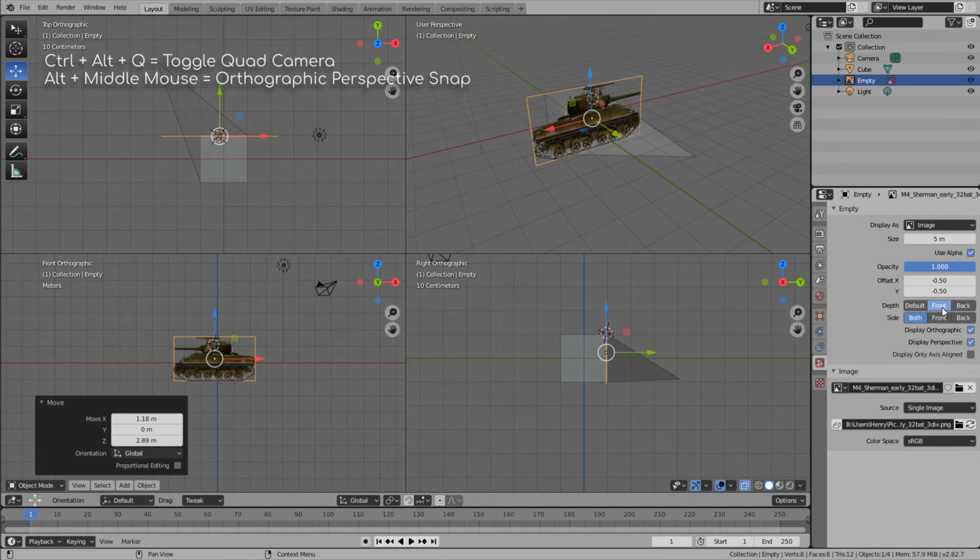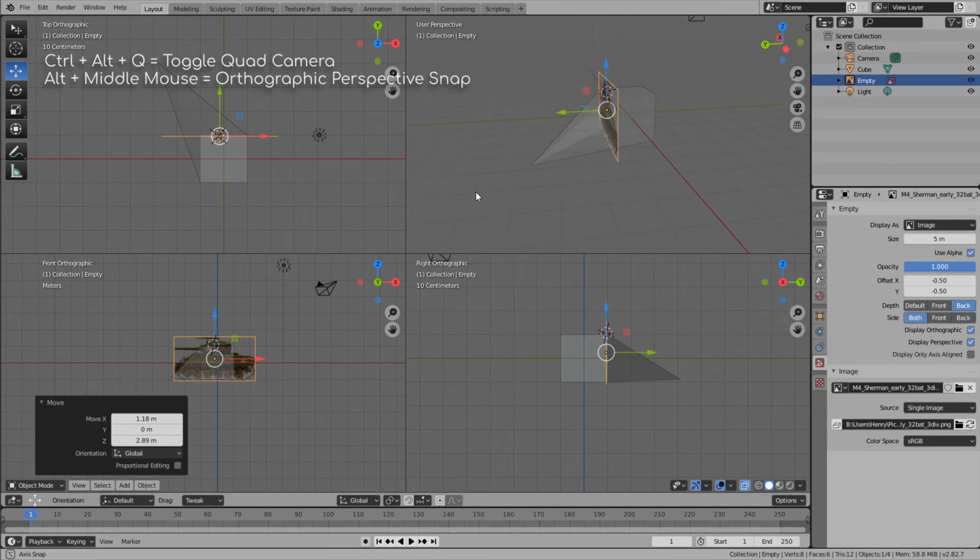You can force your reference to be in the front or the back. Same thing with the sides here. You could have it seen on the front or the back, or both of them.